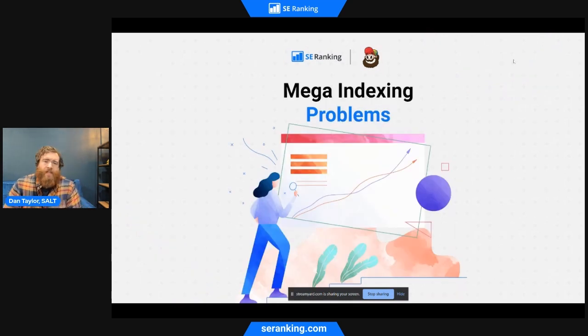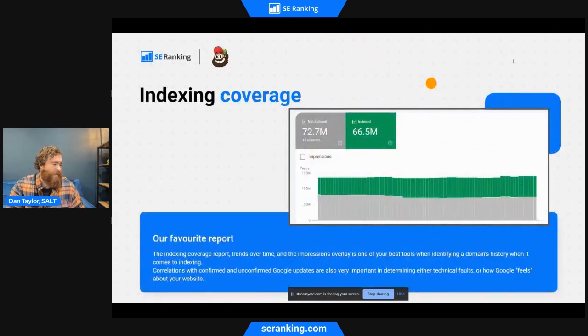So let's talk about mega indexing. Indexing coverage reports in Search Console are something we all look at, something we all like. For me, they're also something which is greatly misunderstood. Now, obviously, it looks at the trends over time. We can overlay impressions, which is useful. And we can also see correlations in indexing between unconfirmed and confirmed Google updates. It's understanding, really, that this report shows how Google feels about your website.